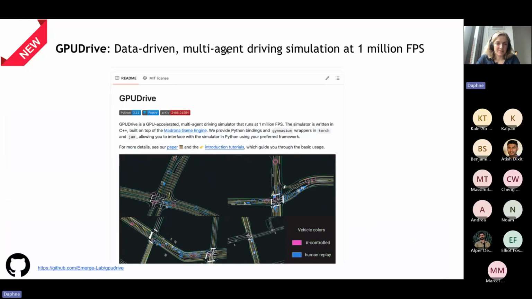The repo is here and the link is here if you're interested. Any questions about this? Otherwise, I will go back to the normal presentation.